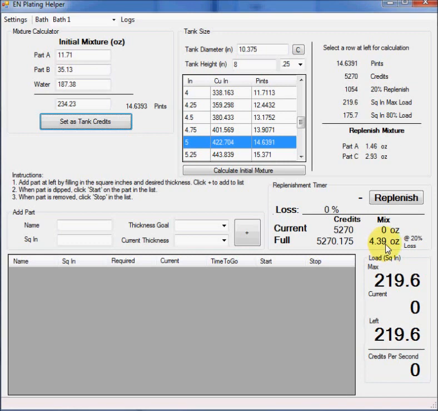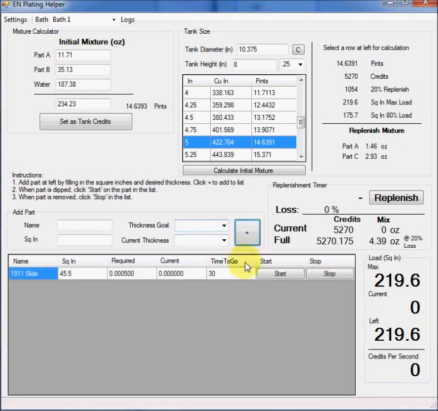Now the great part about this is we can track parts separately. For my purposes, I do firearms, so if I want to add a part to the bath, I'm going to add a 1911 slide. And we know that a 1911 is 45.5 square inches on average. We're looking to make it a standard thickness for firearms, which is the 30-minute dip. And right now we have no current thickness. There's nothing on it, so we're going to leave that blank. We're going to add that to the list of items we're going to plate.